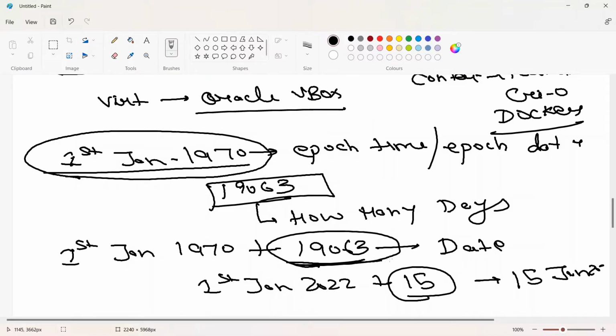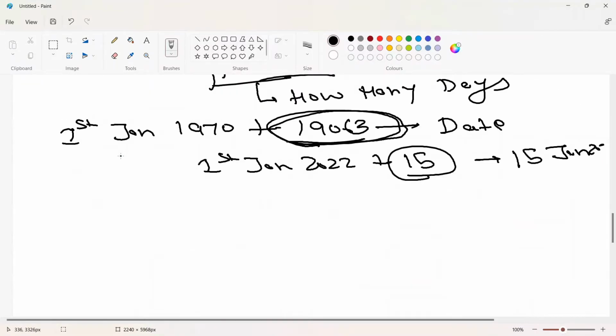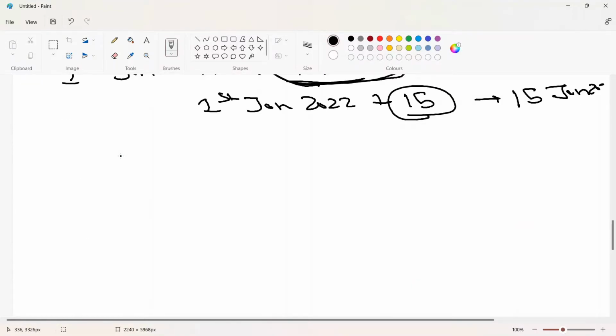Similarly, this number 19063 is a number of days. If you calculate from this epoch date or time, it will give you some date. So that date is the date when the last password was changed. Got it? And how we can convert these days to the current date and time, I am going to show you in the next 2 minutes, but let's understand the field first.